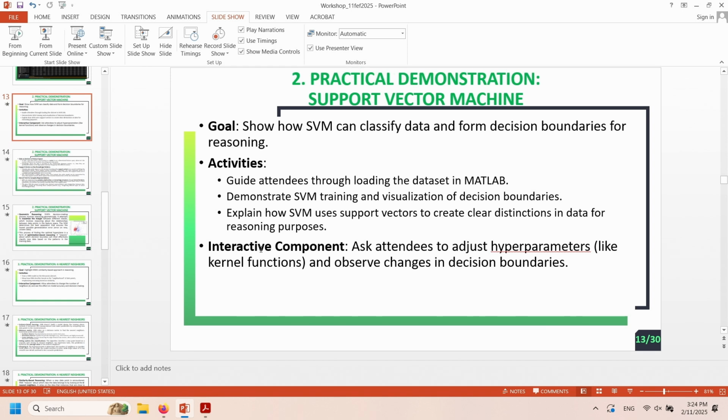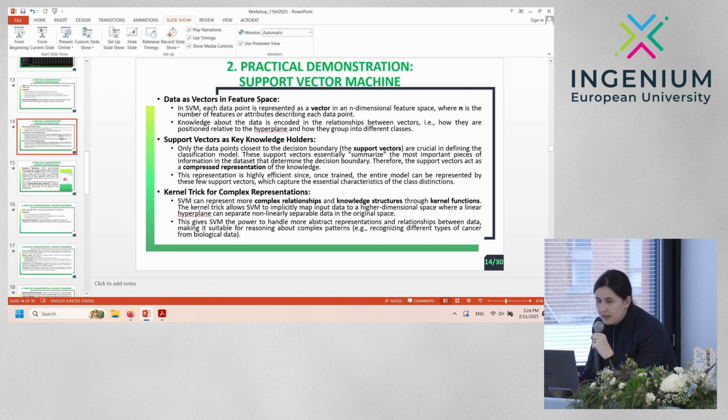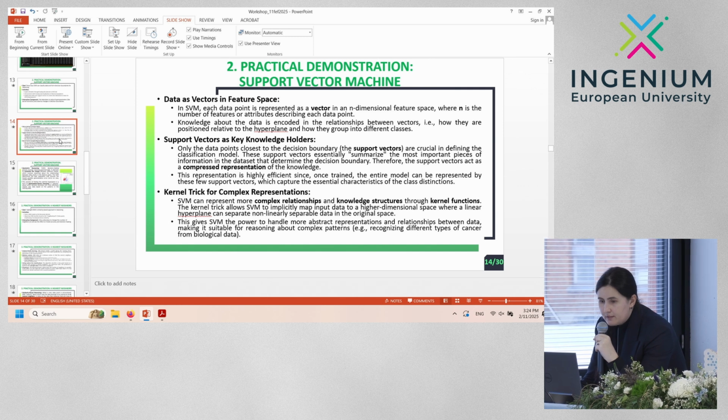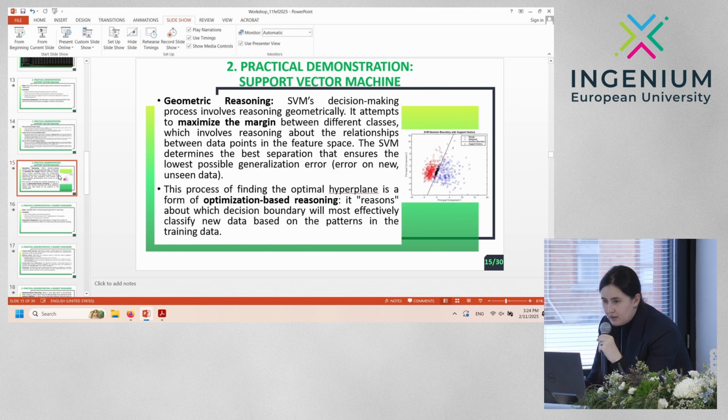Here we have some details about the support vector machine classifier, how it can classify data and form decision boundaries for reasoning. These are the main features that the support vector machine has. It uses data as vectors in feature space. It uses support vectors as key knowledge holders and uses the kernel trick for complex representations. Here we have an image of the geometric reasoning that the support vector machine can do in a two-dimensional space by maximizing the margin between different classes.